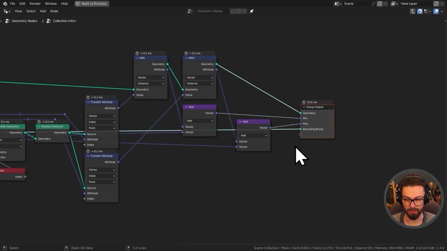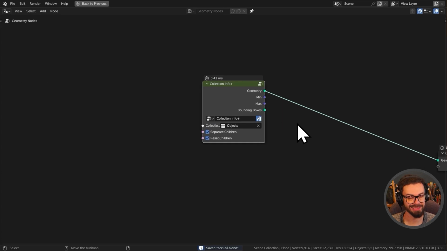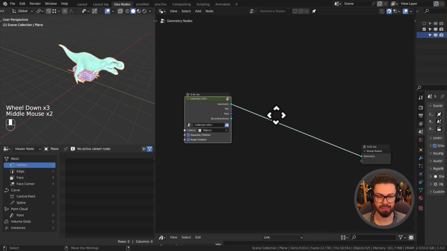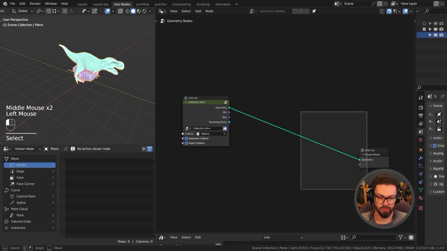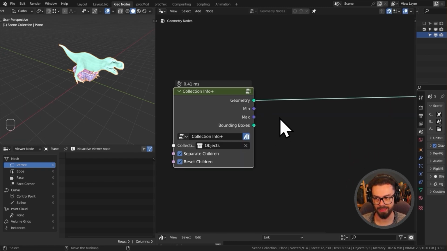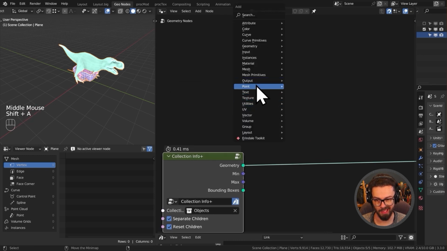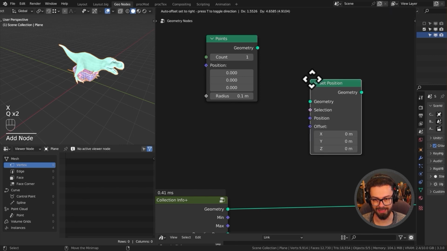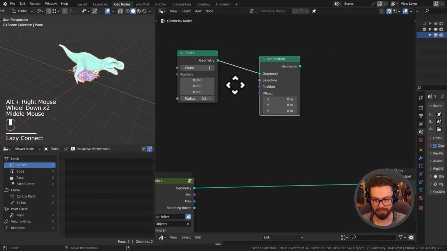And now we have our, make sure you're saving, collection info plus node. So the next step here is we're going to want to actually start working with this on our accumulate. So we're going to need a few things here. Let's just set up our basic setup again. We're going to use a points node. We are going to use a set position node like so.